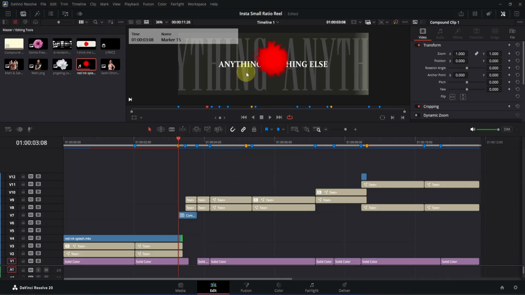But this ink clip is actually quite small, so we need to increase the size. So let me simply click here to select it. Then go to the inspector and click on this zoom and increase the size slightly. So let's keep it somewhere around 2.1 maybe. Then I'll click on this Y offset box and drag it down. I guess I'm going to keep it somewhere around here.